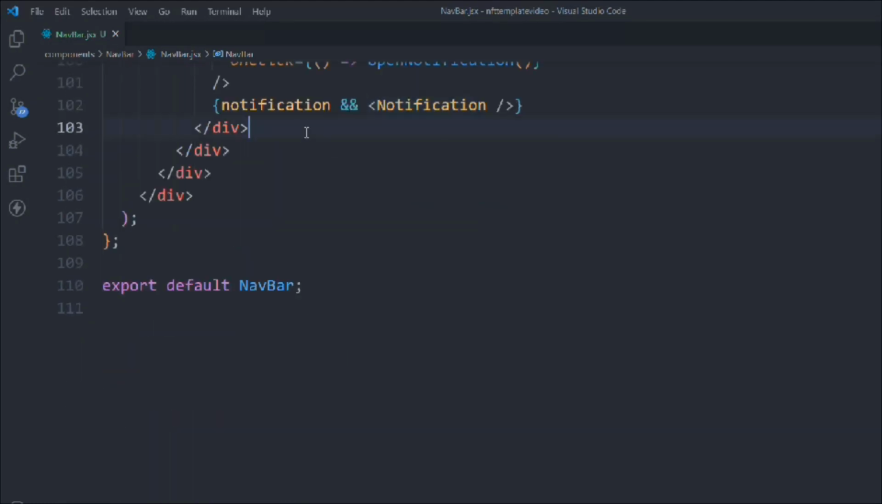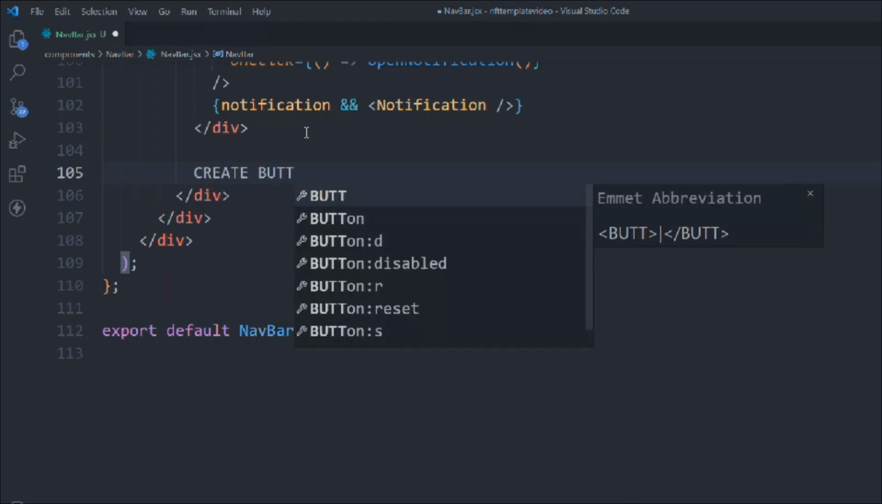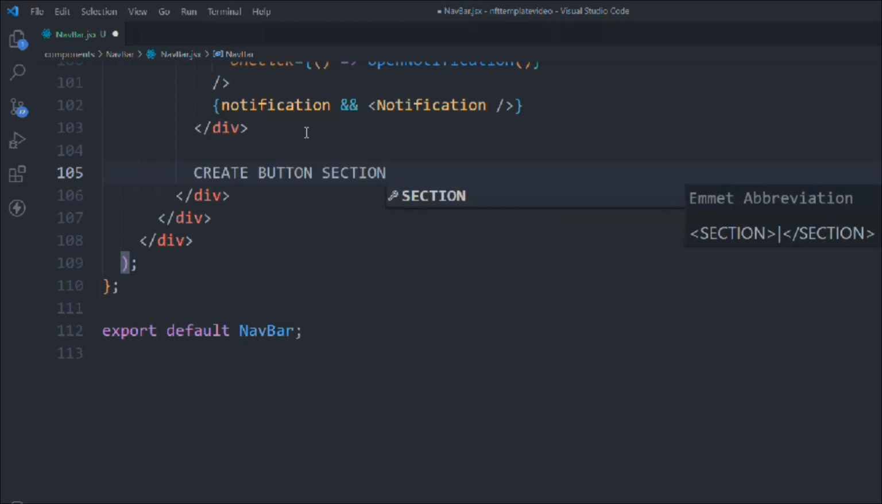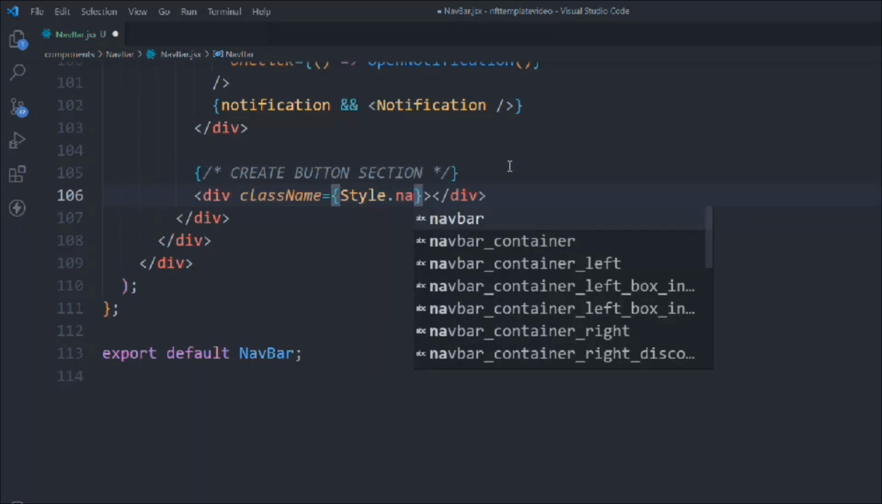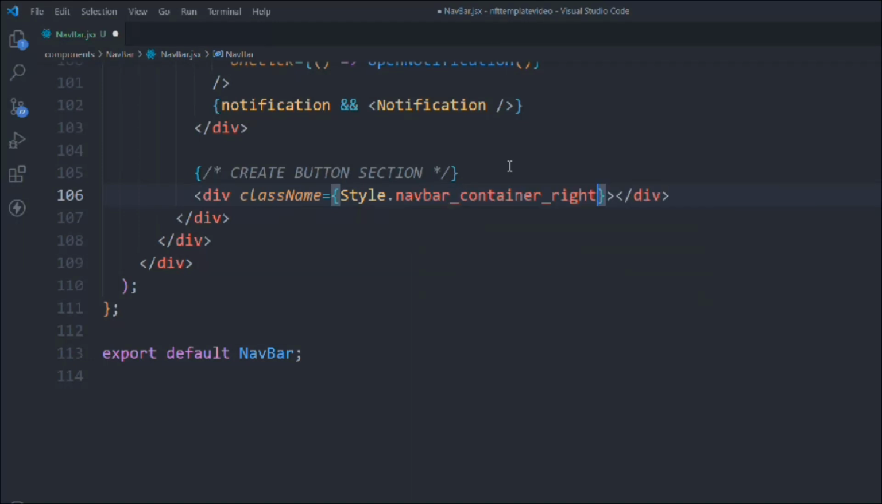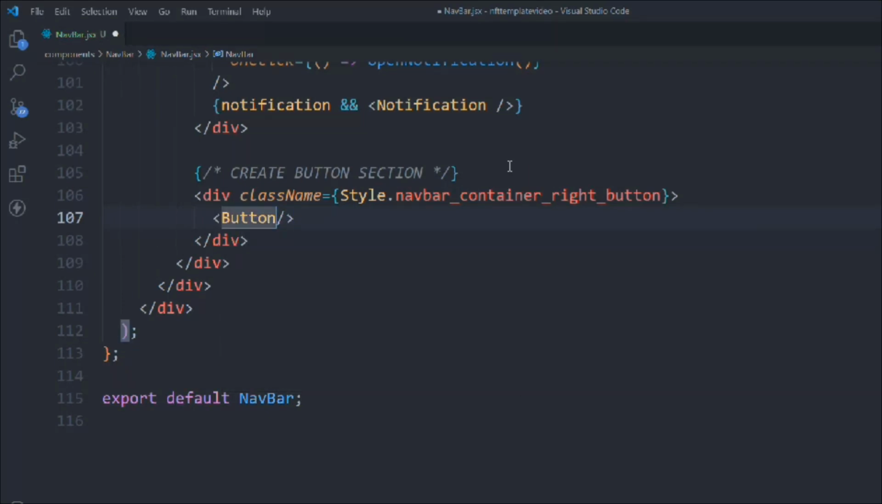Let's come down, we will take a create button section, and we'll take this div, it will have a class called style dot navbar right dash button, and in that we're going to render the button component. So this button is dynamic, so in this we have to set a couple of props, because all the buttons will have different text and a different callback function.